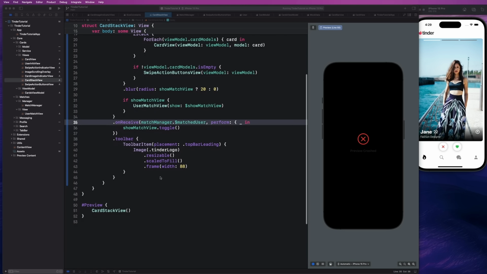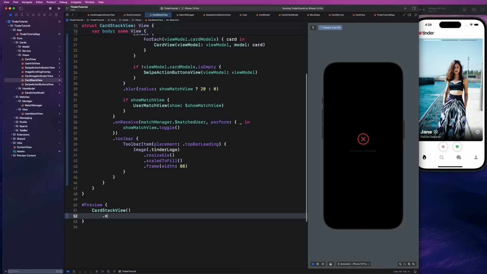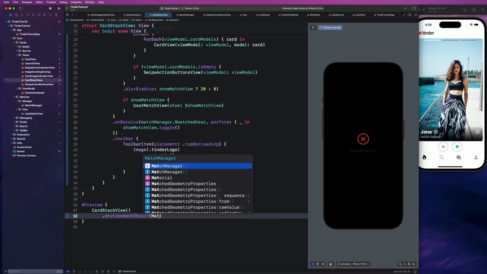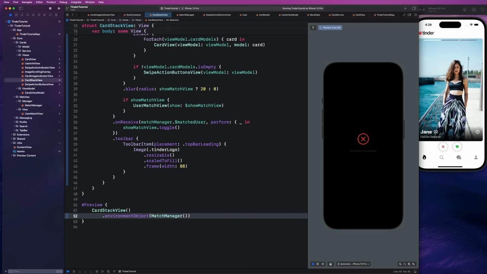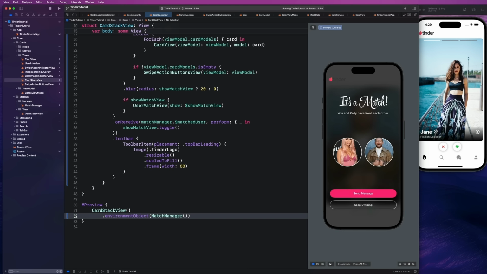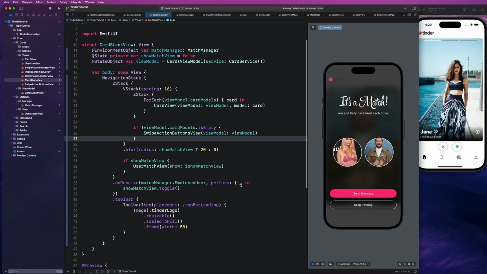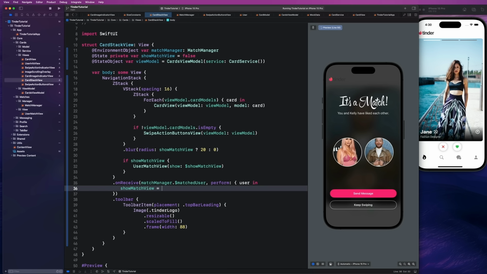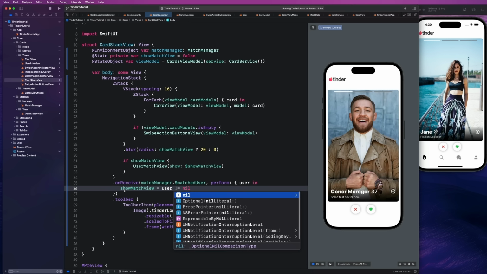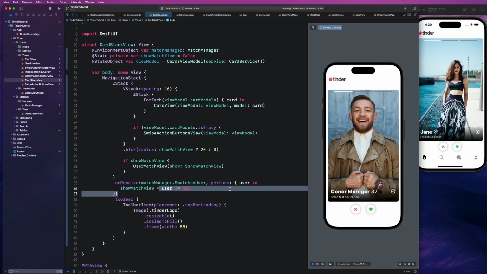And our preview is crashing because we need to set up this environment object here. Match manager, just like that. Cool. And yes, that is good. And guys, let's actually take a look at this user guy. And we're going to say showMatchView equals user is not equal to nil. So we want to make sure that that user property actually has a value, right? And if it is not nil, then we want to show our match view.